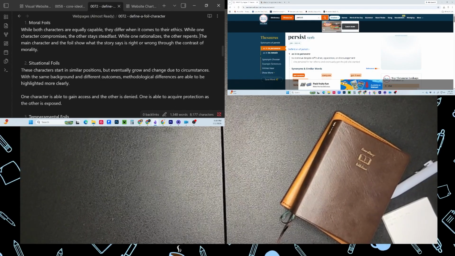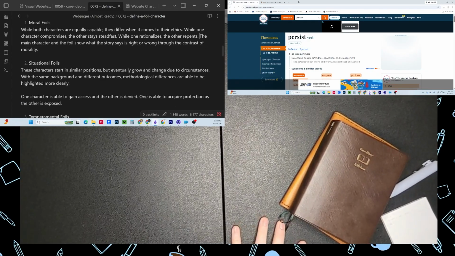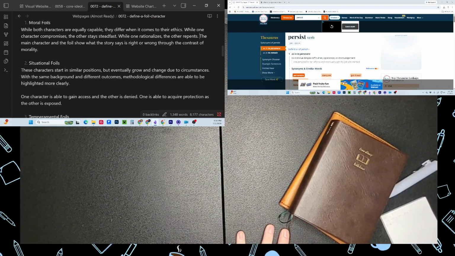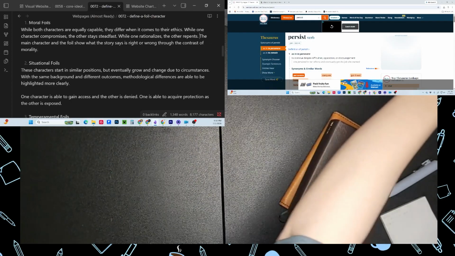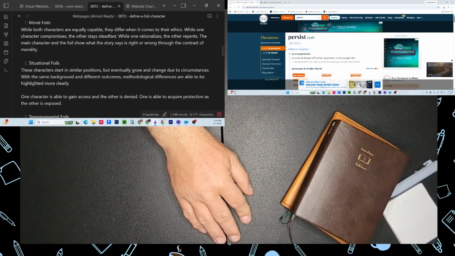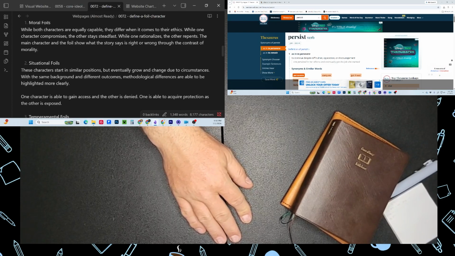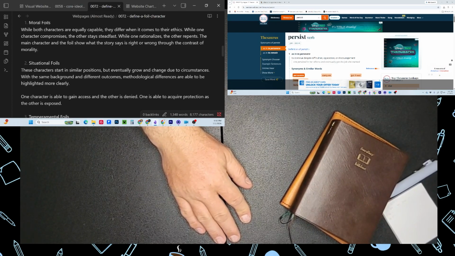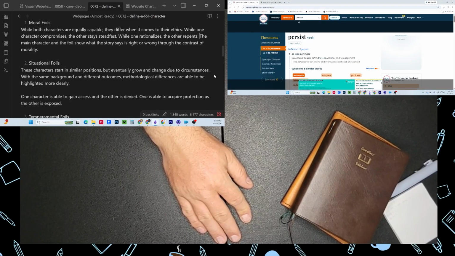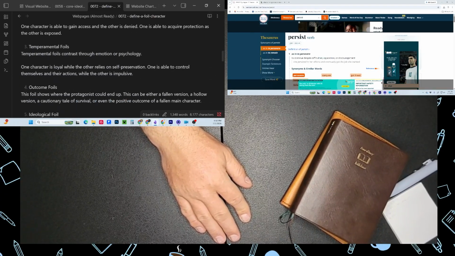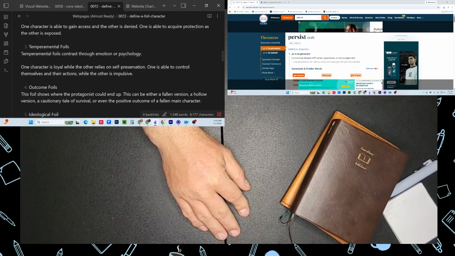All right, good. Number 2, situational foils. These characters start in similar positions, but eventually grow and change due to circumstances. With the same background and different outcomes, methodological differences are able to be highlighted more clearly. One character is able to gain access and the other is denied. One is able to acquire protection as the other is exposed.